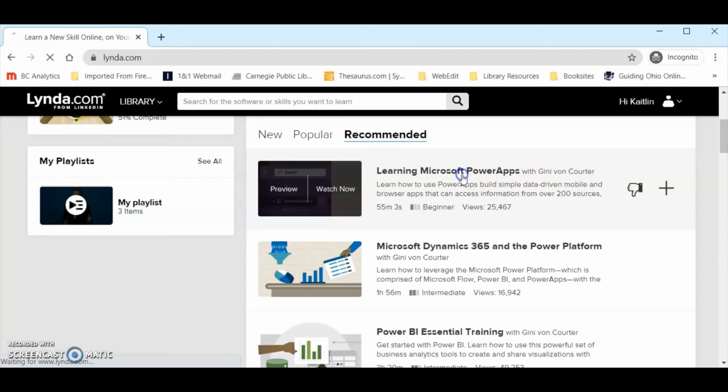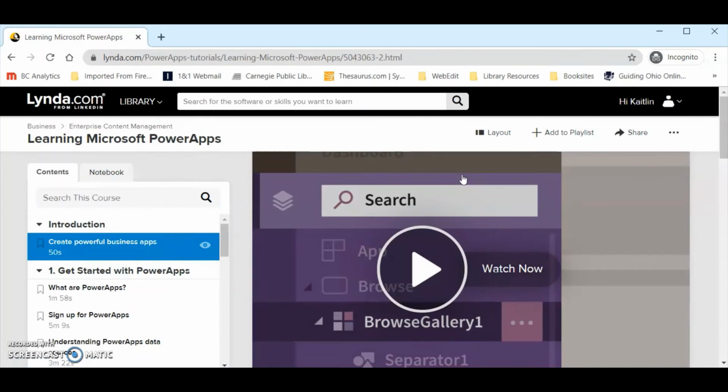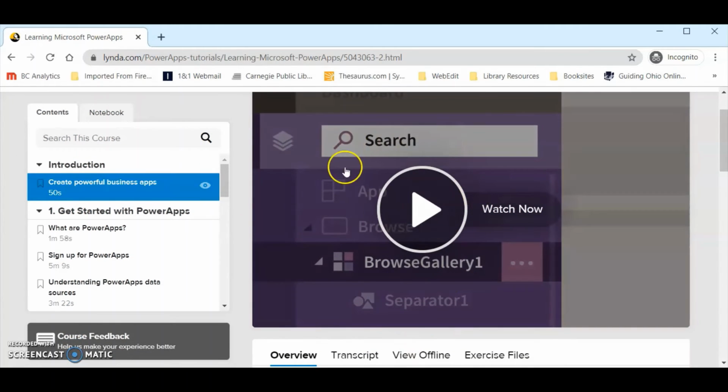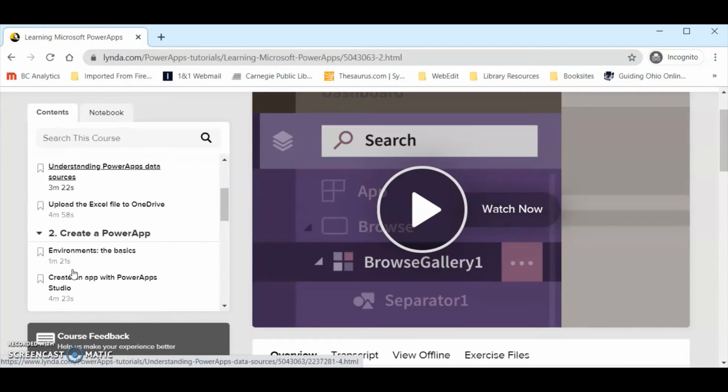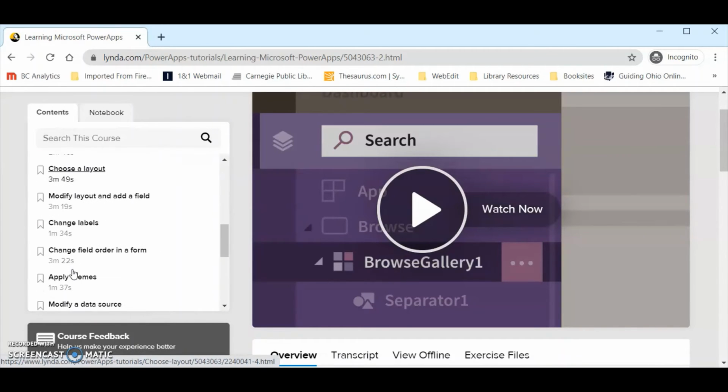But I'm going to click on this video course just to demonstrate what a course looks like in Lynda. So first of all, up here we can change the layout, we can add this course to a playlist, or we could share it. Below that we have the video itself, and then to the left we have the different contents or segments that make up that course, and then we can see how long each one is. So that's really helpful as well.